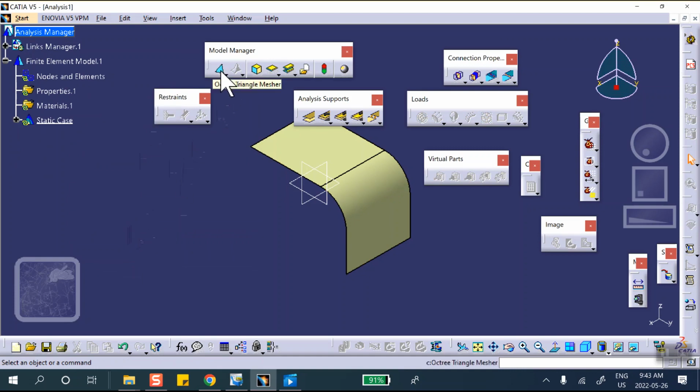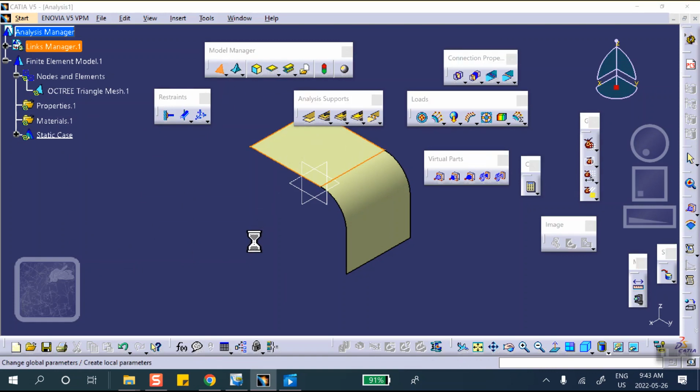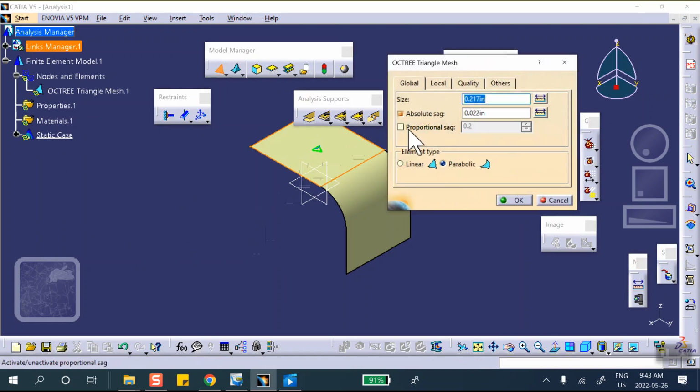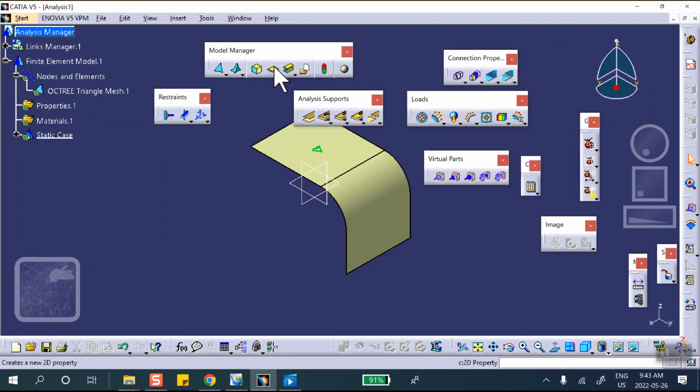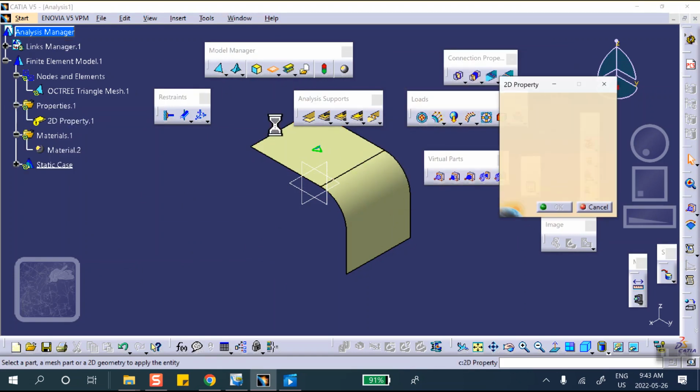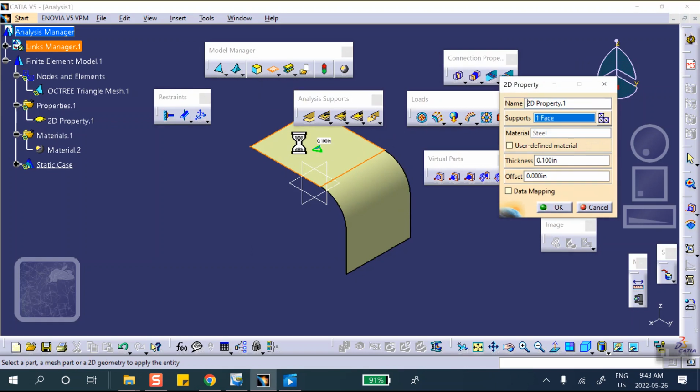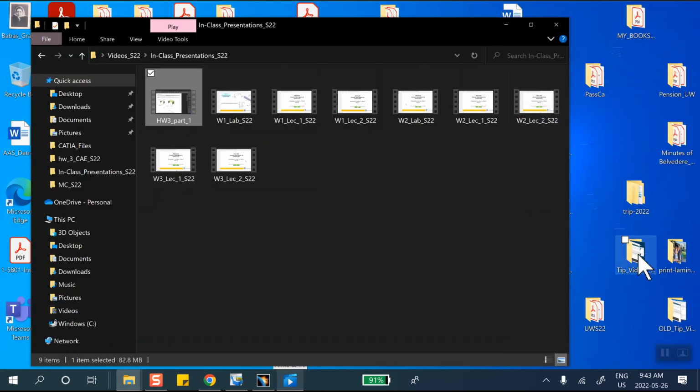So I'm going to click on this shell element, select the top. So it's going to mesh it with element size. And I'm going to put properties on it. So this is 2D property on this top surface, which is 4 millimeters. I think it was 4, which one was what? I think it was, can't remember. Just 1 second.